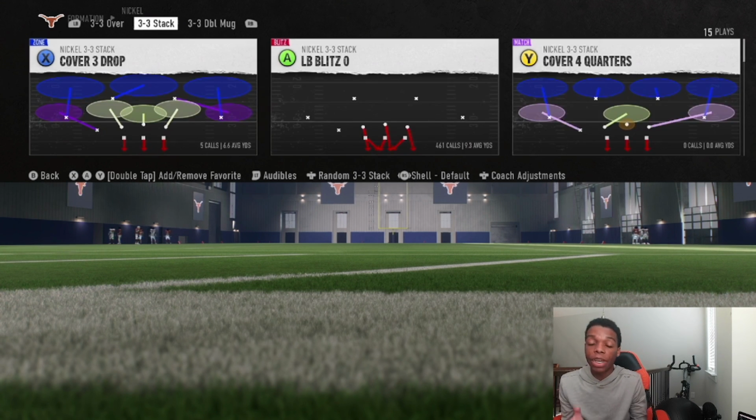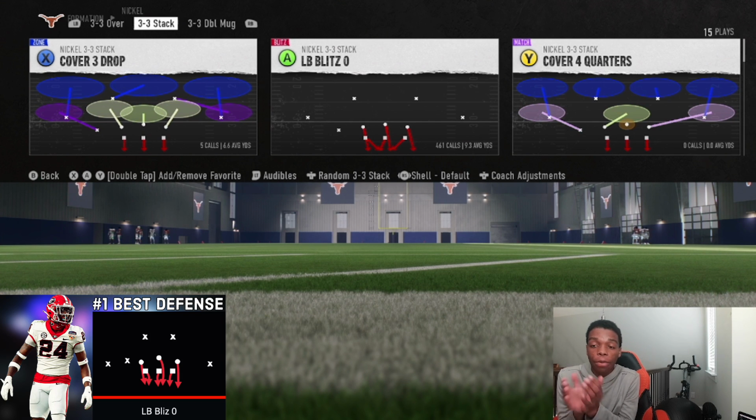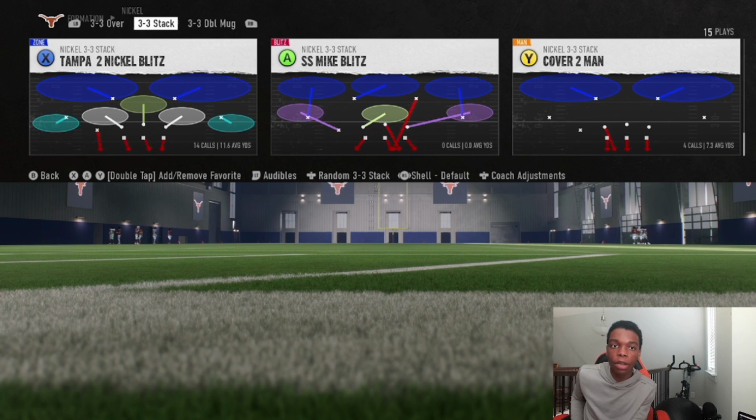Now if you want to run the best blitz in the game, if you just want to blitz the quarterback, you don't really have to worry about corner routes necessarily. This linebacker blitz 0 that I did an entire video on is really good too. But we're gonna be in this Tampa 2 nickel blitz here in this video, and let's jump right into it.